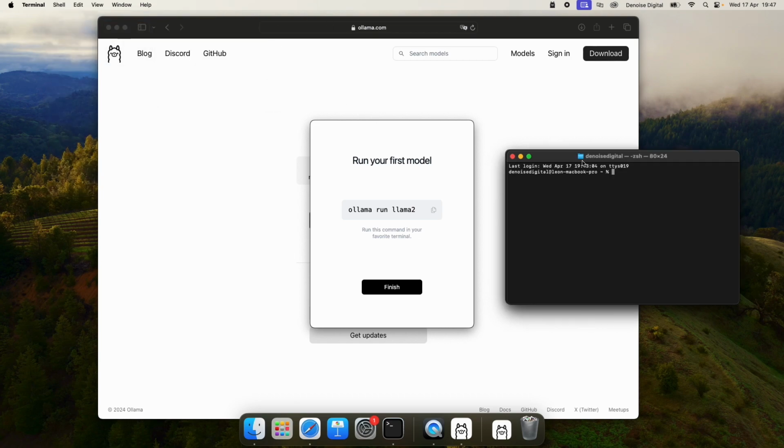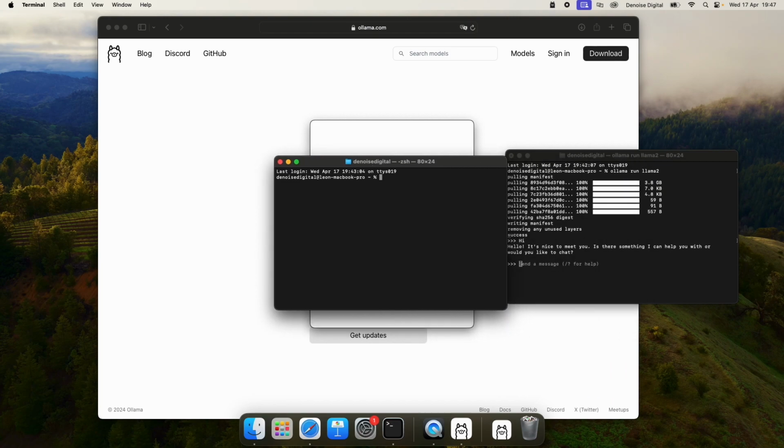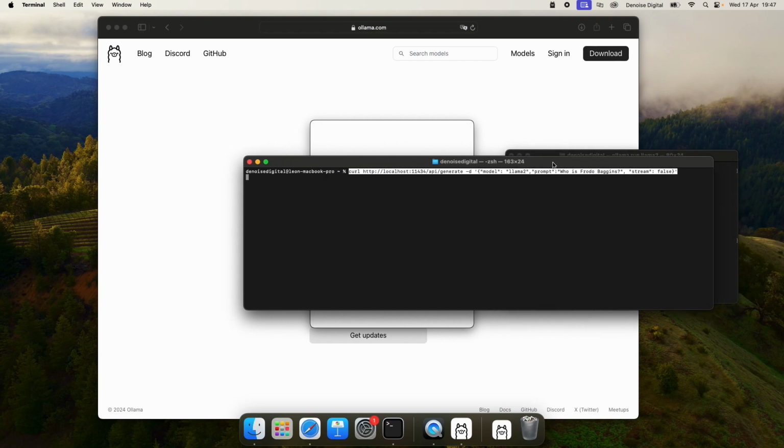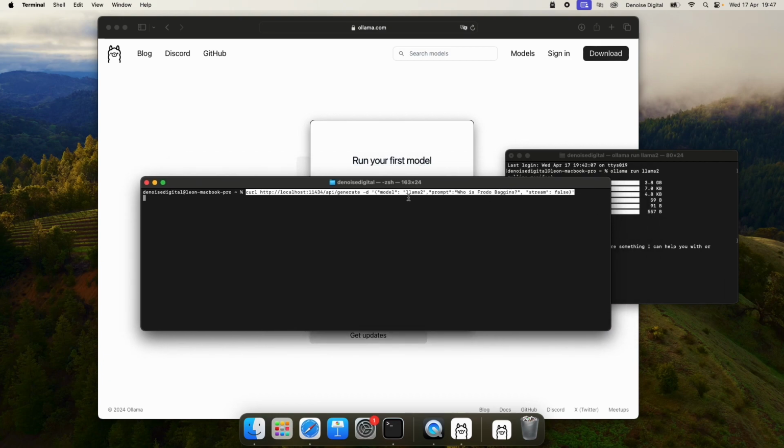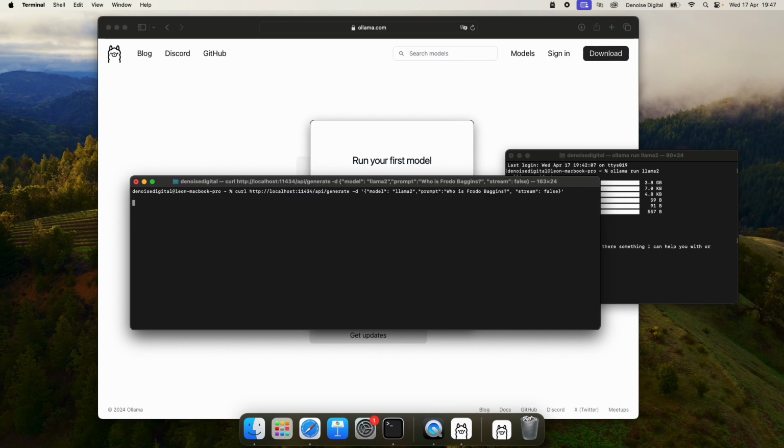and instead we're going to use a curl command just to confirm that the API is running as expected. So here, this is a simple curl request that's going to submit and post some data to the Ollama API. We're going to say we'd like to use the Llama 2 model, which is the one we've currently set to run. And the prompt we're going to pass in is going to be, who is Frodo Baggins? So let's run that and see what we get.